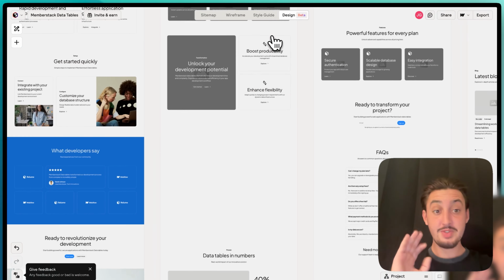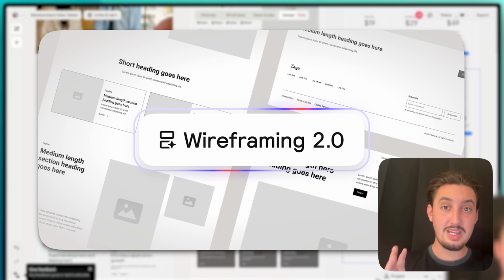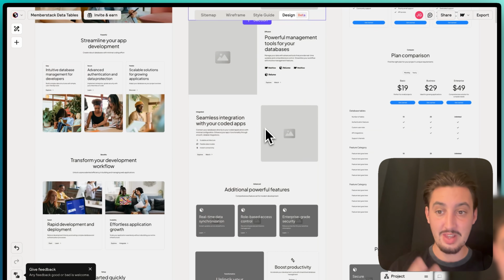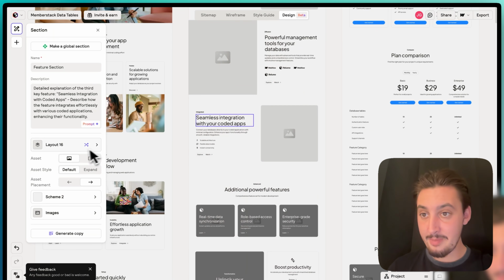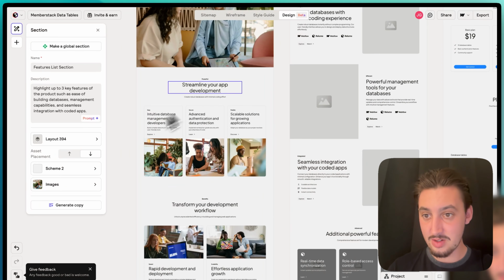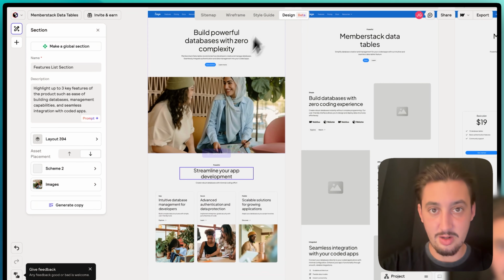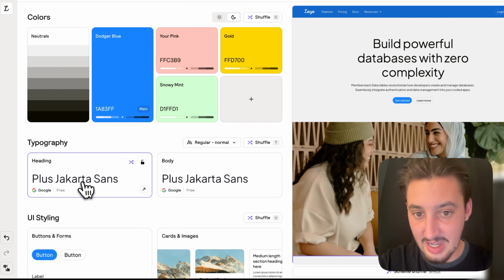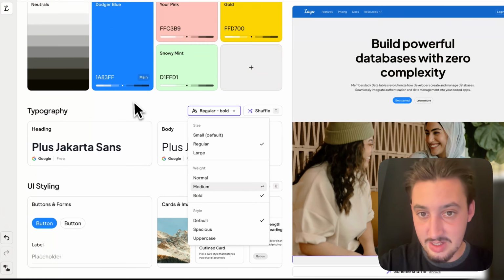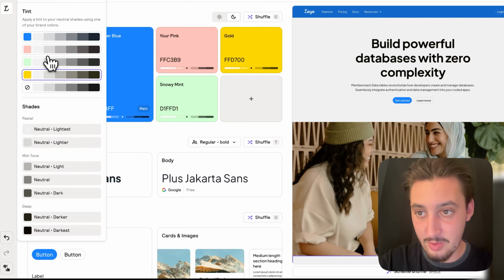This looks amazing. So what I have to say about Wireframe 2.0 is yes, this definitely did give me a more creative layout that looks better. I wonder if I can change things like the headers quickly to be a little bit more bold. Let's go back to the style guide over here. Bold, there we go. That is more in line with what Memberstack does.